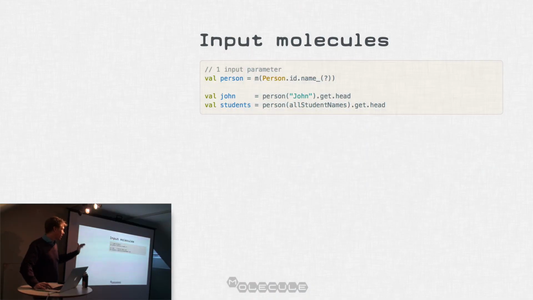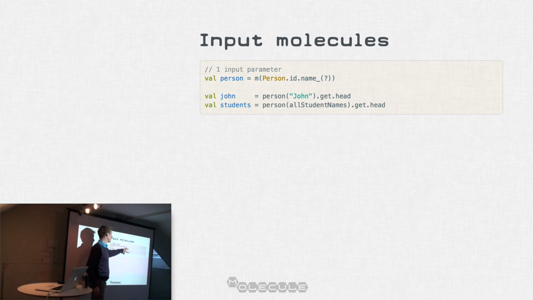Then the second thing is you can do input molecules that have this question mark. It's a molecule that expects some data at a later point at runtime. So you create this input molecule that you can reuse. It's a person, you get the ID, but you ask for the name without needing the name back. So you give it a John, and then you get the John ID, right? And you can get students. You can get a variable with a sequence of a lot of names, and you get all the IDs of what is found.